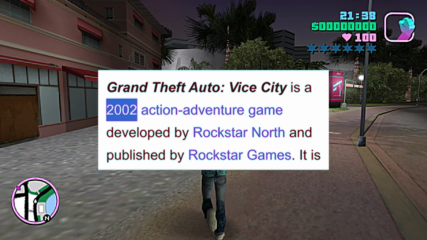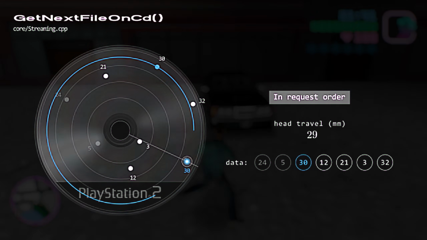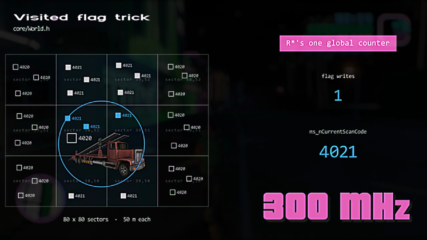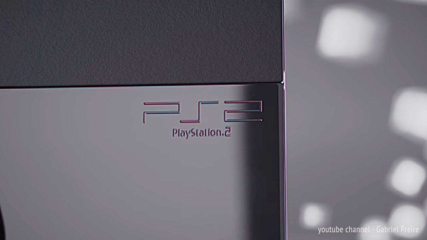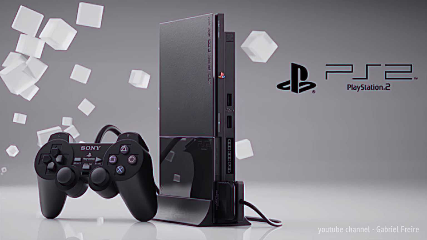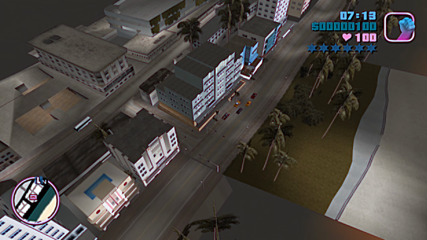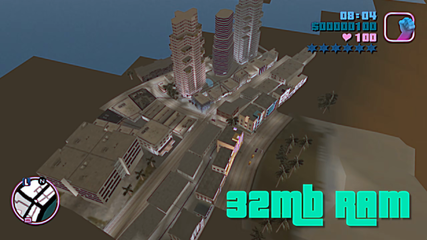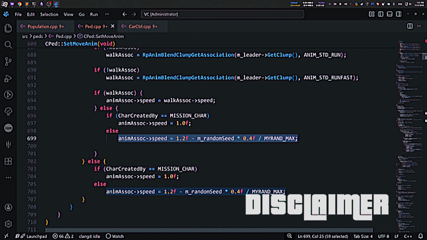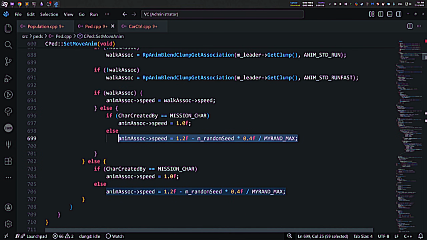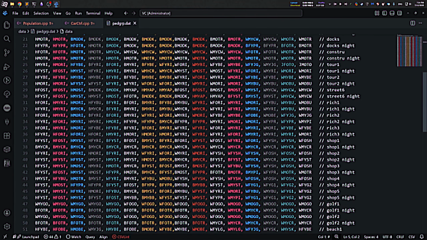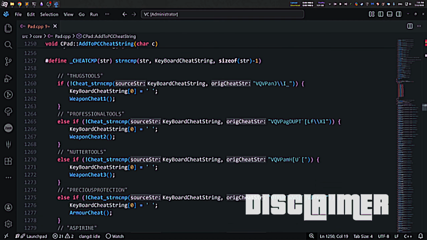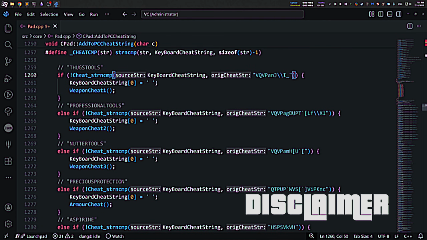Even though it's been over 20 years since its release, the code of the game is still fascinating. Not only does it manage to run on a 300 MHz CPU, well, because it was made for PlayStation 2 in the first place, it also manages to work without loading screens for map segments while being limited to only 32 MB of RAM. However, keep in mind this is not the original source code written by Rockstar. It's a community-driven reverse-engineered C++ code based on the game's binaries, and this video is intended purely for educational purposes.